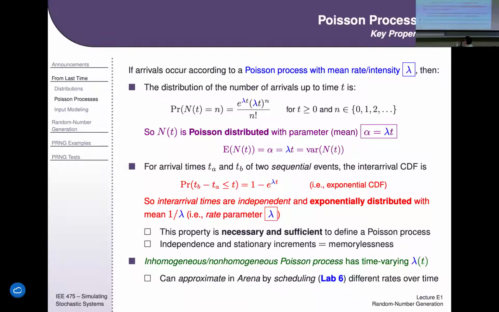But in lab 6, we'll see that we can actually change that rate throughout the sim. So we can say in the morning, there's this arrival rate. In the afternoon, there's this arrival rate. In the evening, there's another arrival rate. And that's what is called an inhomogeneous or non-homogeneous Poisson process. So it has a time varying intensity, a time varying lambda. That gives us a lot of power to model a lot of arrival processes.